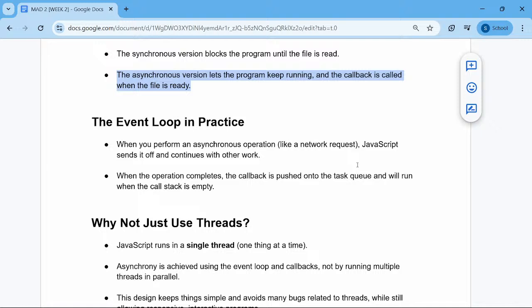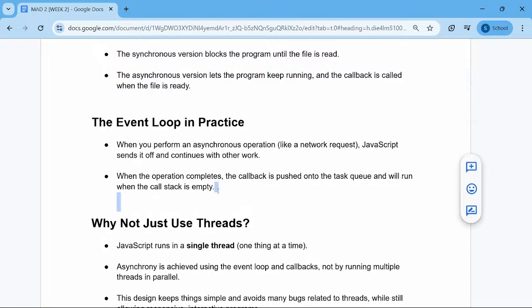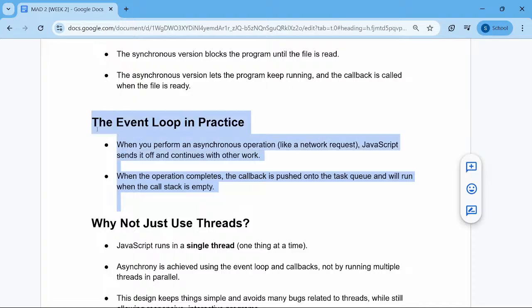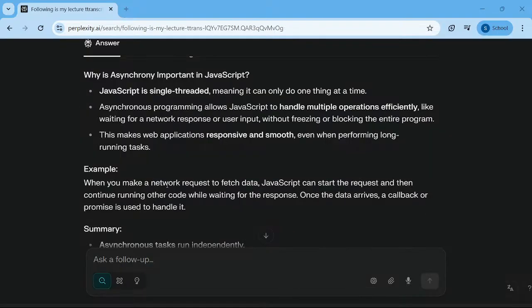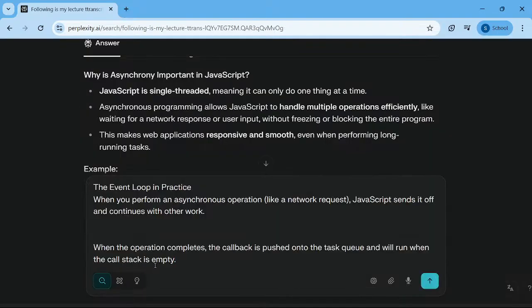The event loop in practice. When you perform an asynchronous operation like a network request, basically JavaScript sends it off and continues with its work. What does this mean? When the operation completes, the callback is pushed onto the task queue. What does this mean? Let's go to Perplexity and ask it to show us.